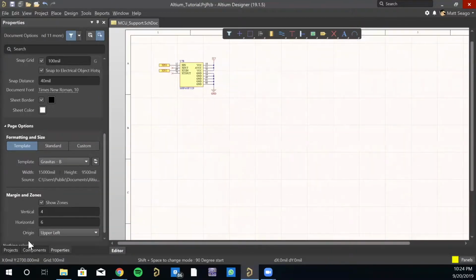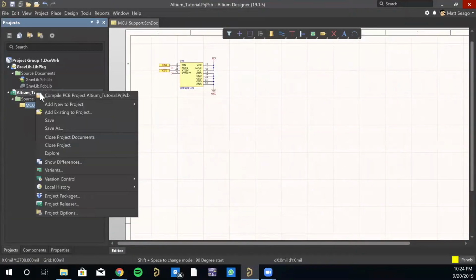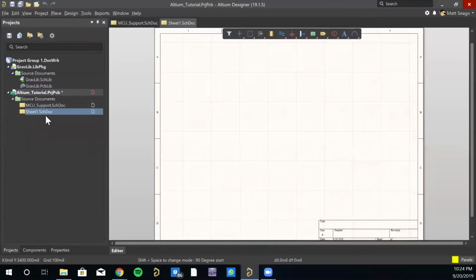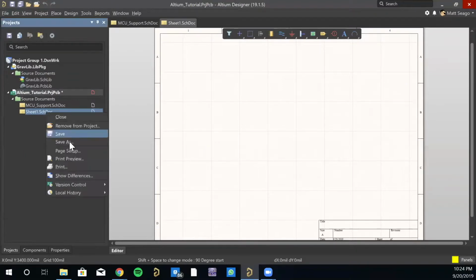Now I'm going to go ahead and show you. We're going to add another schematic document. I'm going to name this, let's see here, or rather, save as.